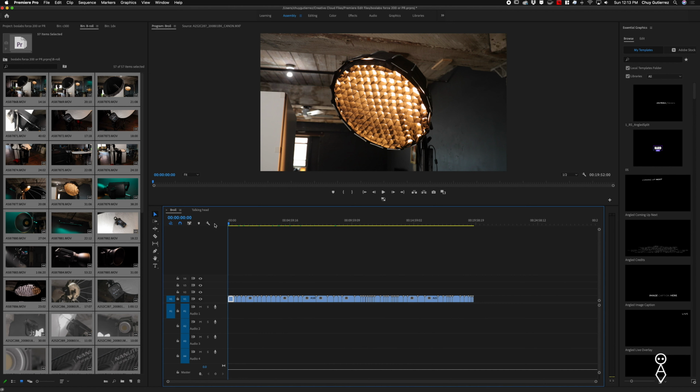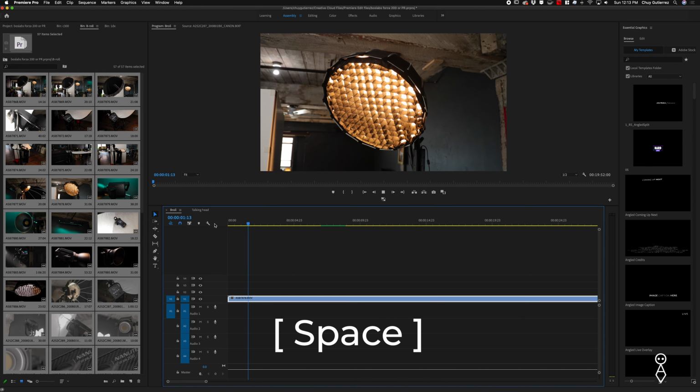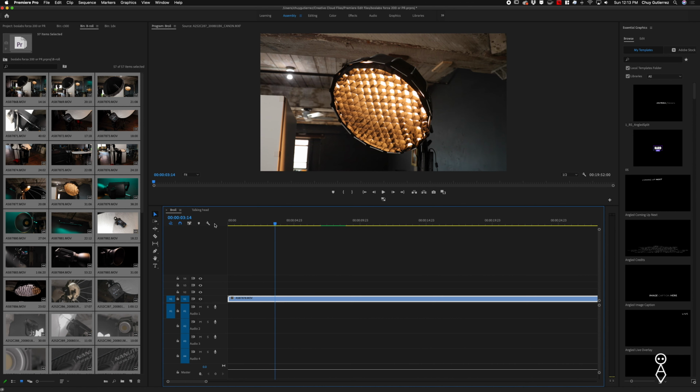So what these are doing is Q is a ripple trim previous edit to playhead, and W is ripple trim next edit to playhead. So what that basically means is if we zoom in here and we start looking at this clip, press spacebar to start looking at it. If we stop here and say, hey, that's where I want the clip to start, we can simply click Q, and that's going to make a cut where our playhead is, and it's going to delete everything before it, and it's going to move all the clips forward to that edit point.